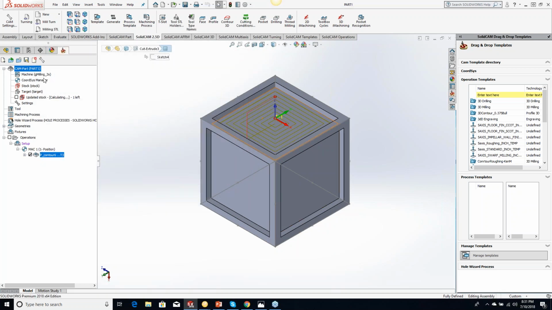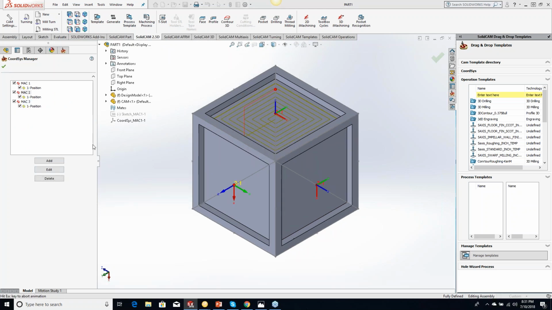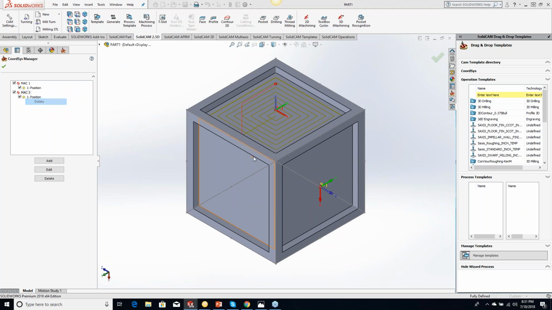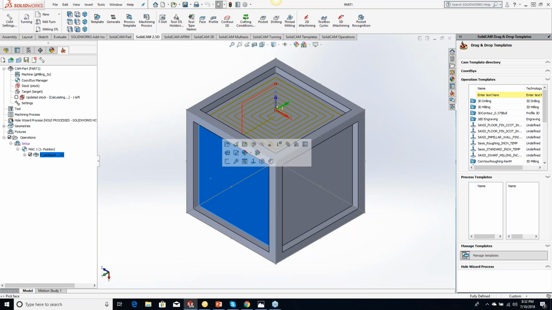Now, I'm going to show you, I'm going to delete these. You guys pretend you didn't see that. Okay, so I only have one coordinate system in there right now. So let's say I want to do that to all the other sides. I don't have to create a coordinate system. I don't have to create a template. I can just simply highlight what I want and drag it over to the face. There it goes.